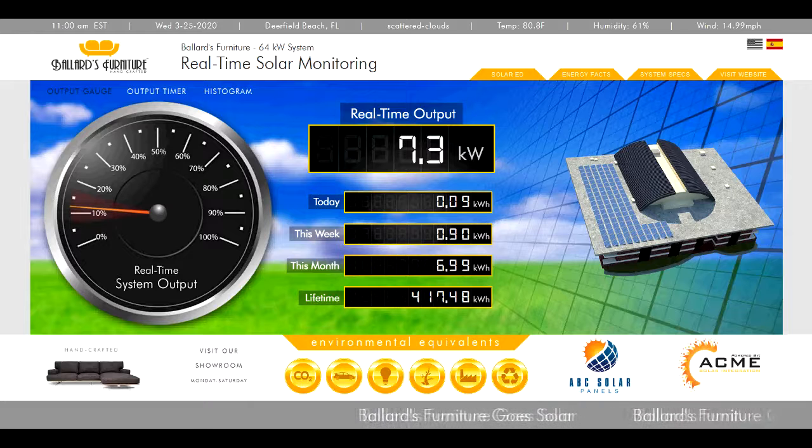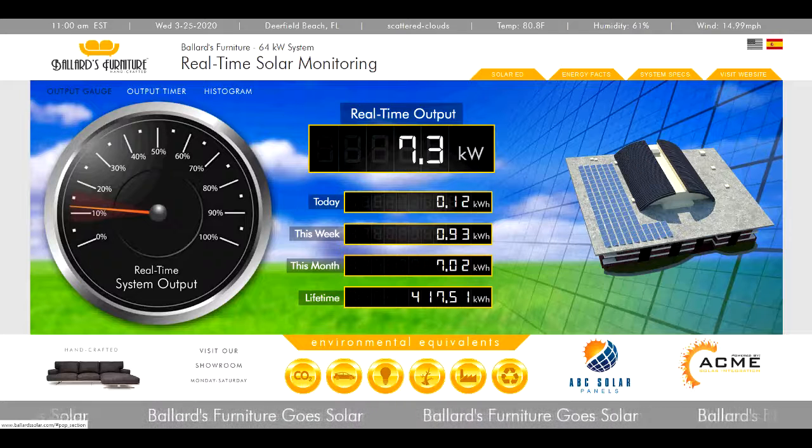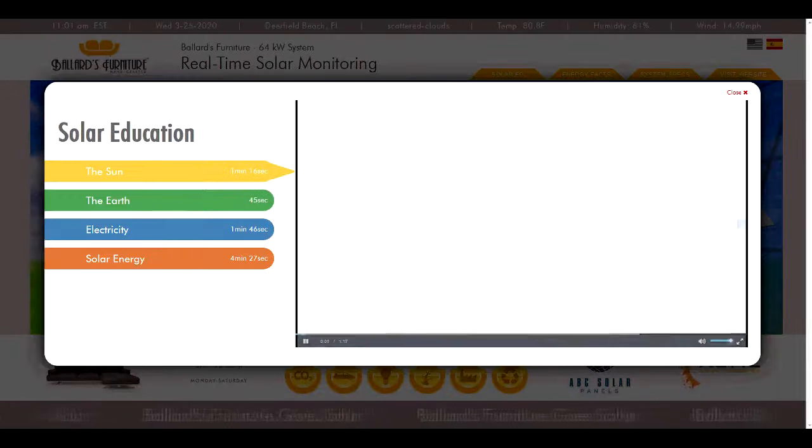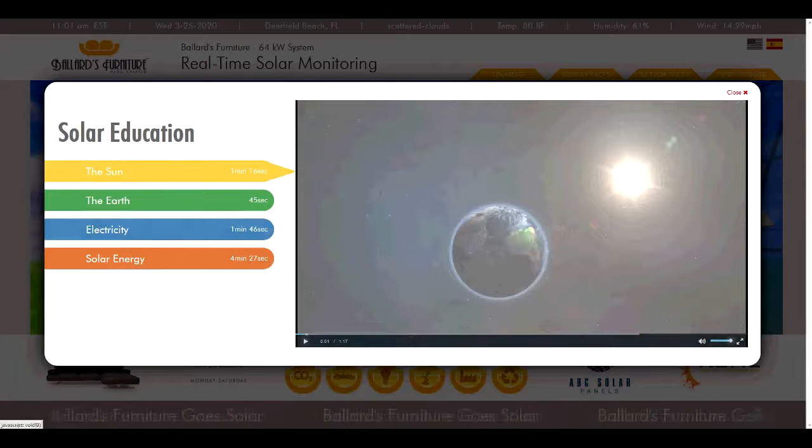Pretty simple, you'll see animated gauges, animated dials. We include a 3D rendering of every installation. We'll see the time, location, and weather up here. We see right here the solar education. This is something that can be turned on or off if you want it on your monitors or not. And this is basically an interactive video series that talks about the sun, the earth, electricity, and solar energy.